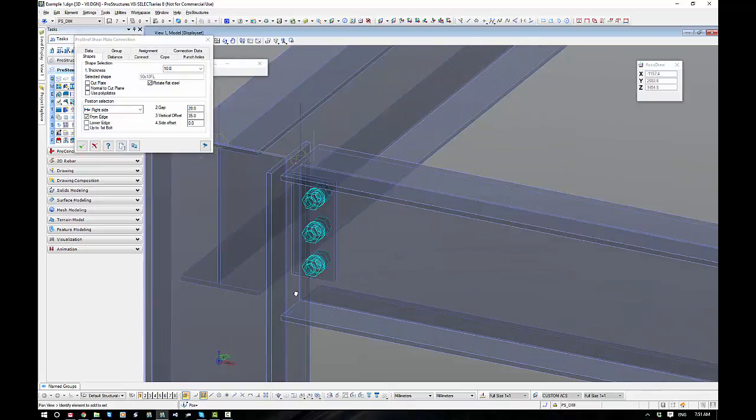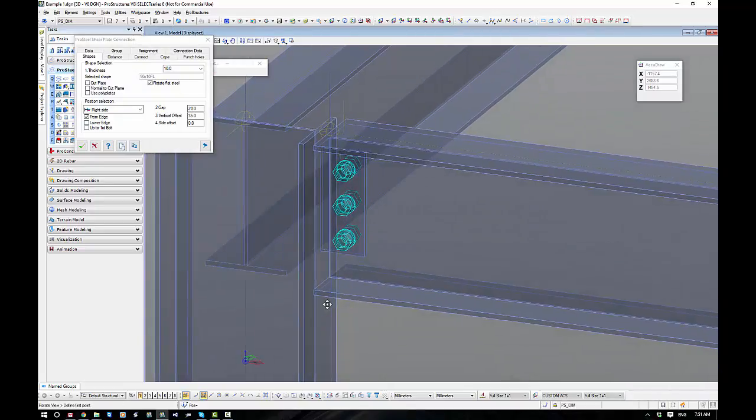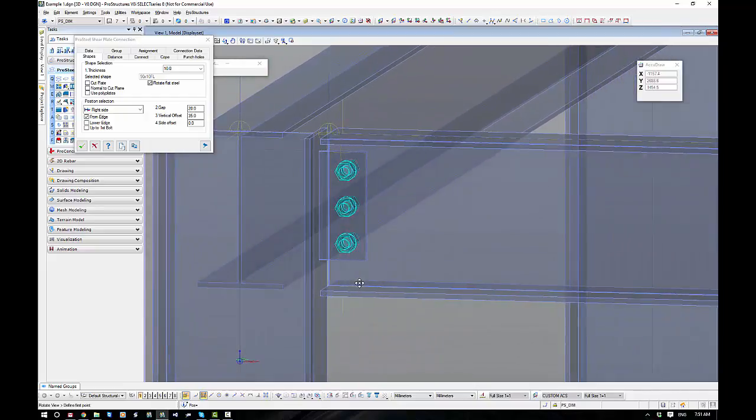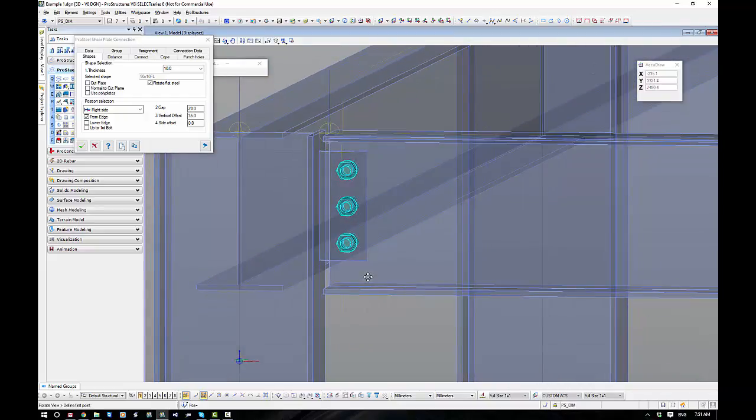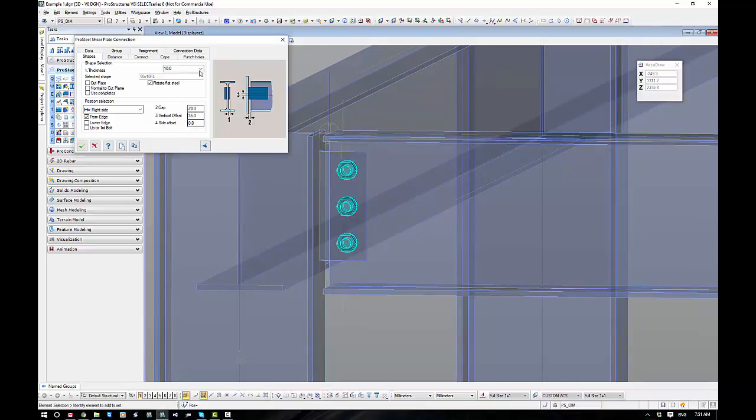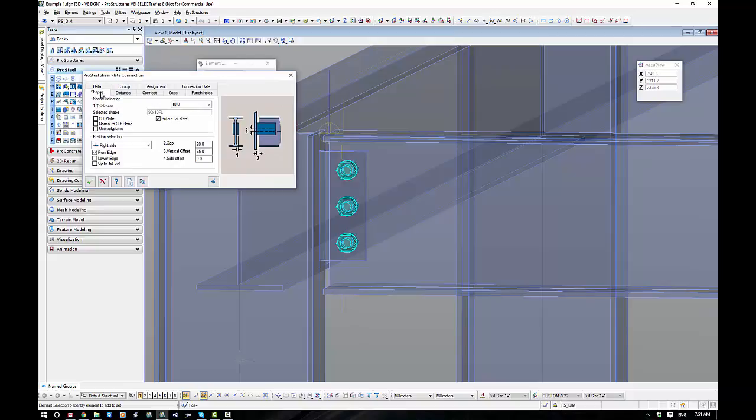Now, the Australian localization is set to work out of the box. You can see I've got a standard 3-bolt shear plate here. And that is done to the standard Australian settings of 35 mil edge distance and 70 centers. So we'll kick off here at the shapes tab.